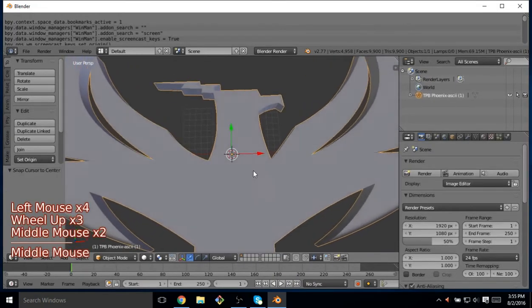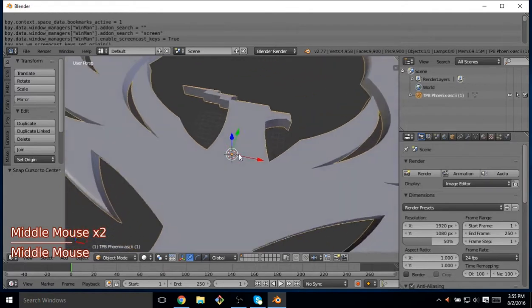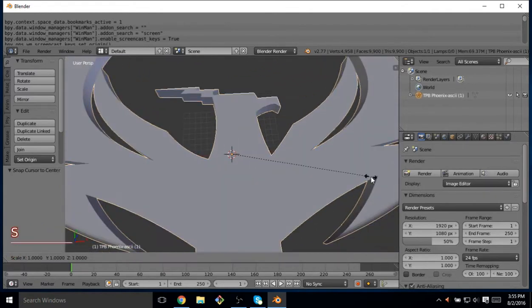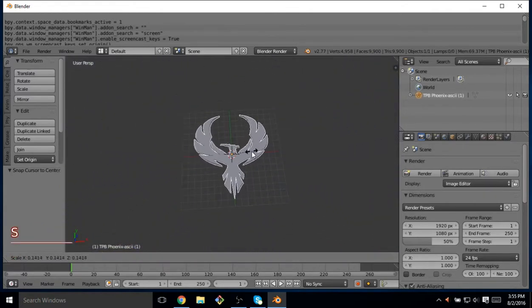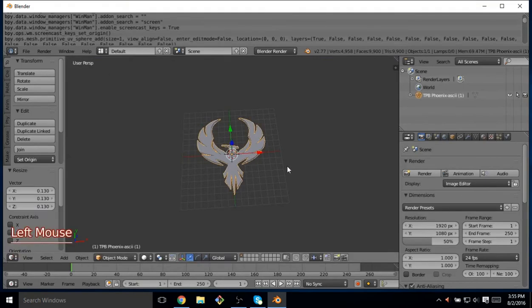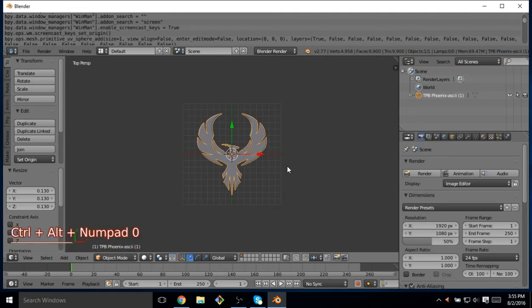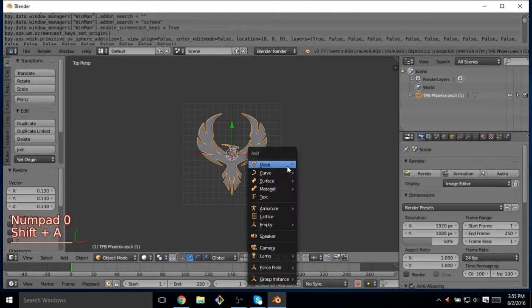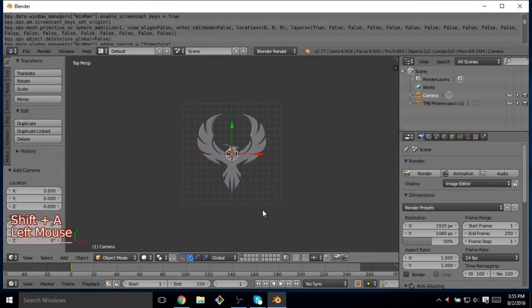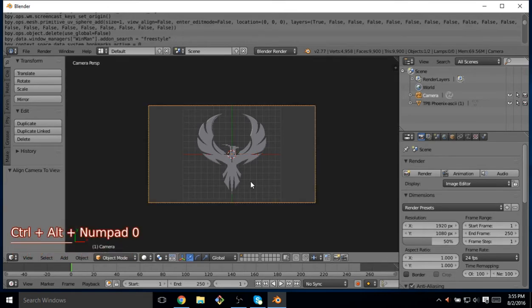Now this is a little too big. What I do is just scale it, press S, and just scale it down. Now what I would do is press numpad 7 to get to the top view. Press Control Alt numpad 0 if you have a camera. Make sure you have a camera. By default you should, so it doesn't really matter. But Control Alt 0 so you have your camera view from the top down, and everything's all set.